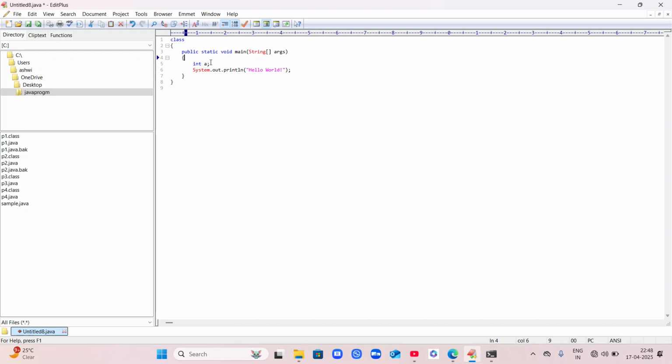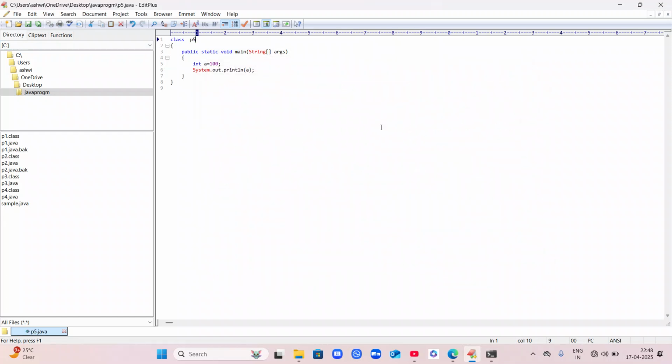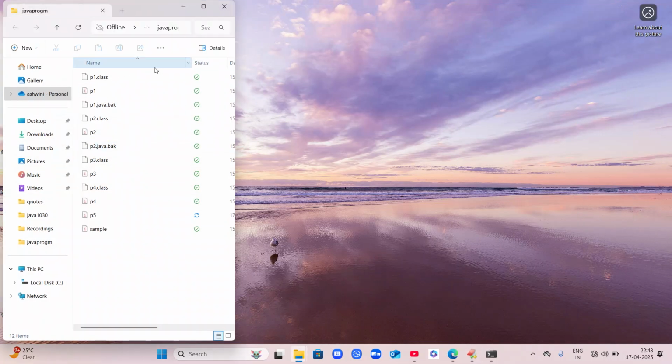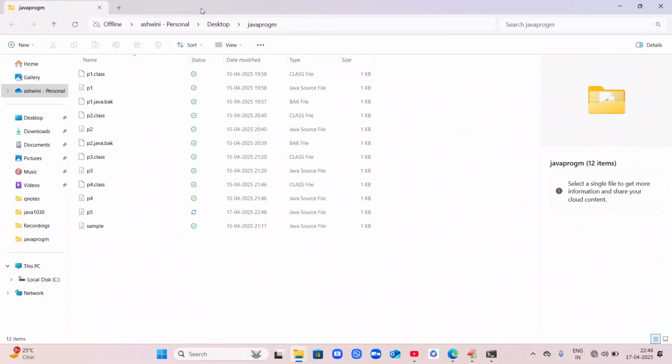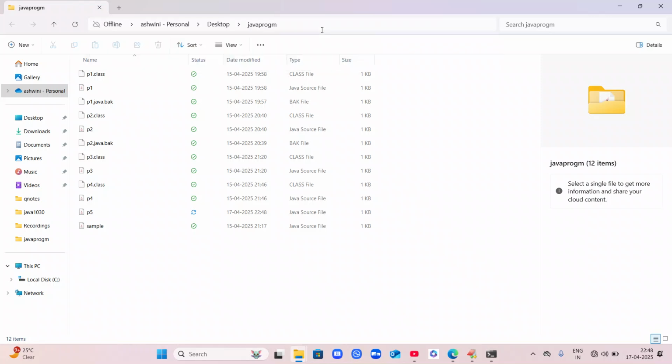So how to use this? I'll give A is equal to 100. Now I'm going to print the value of A, so I'll just give A. I'll give the class name P5 and save it as P5.java. Now I'll minimize this screen, open the Java program, maximize it, type CMD and press enter.